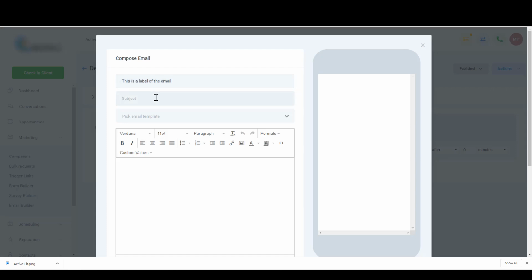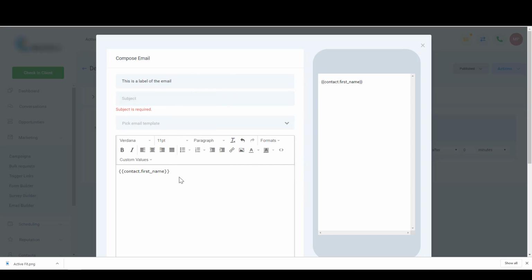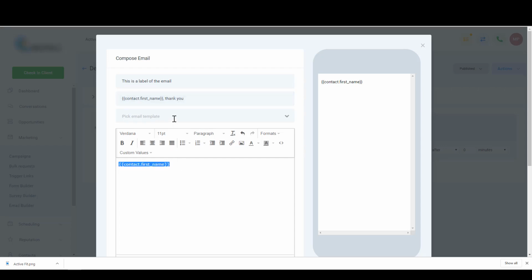You can do things like put their name in the subject. So I could say contact first name, and I've just used the editor down here, then I'm going to copy that and put it in here. So I could just say, thank you. Then in this case, I'm going to leave pick email template empty. I don't have any templates for now, and I'm going to write the email down here.